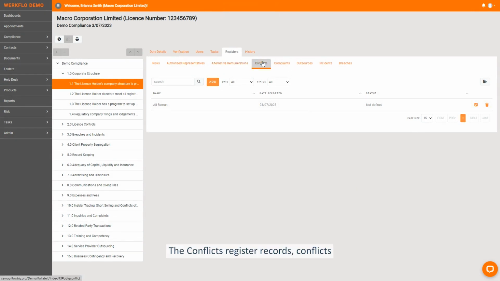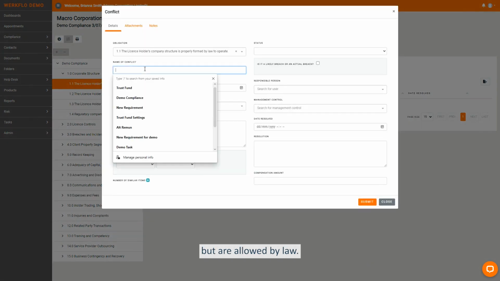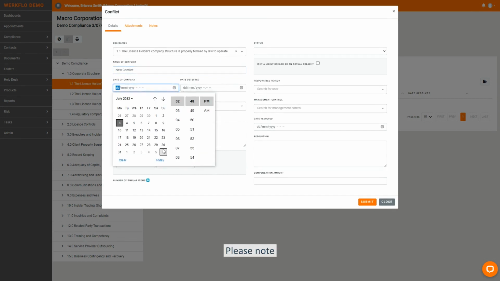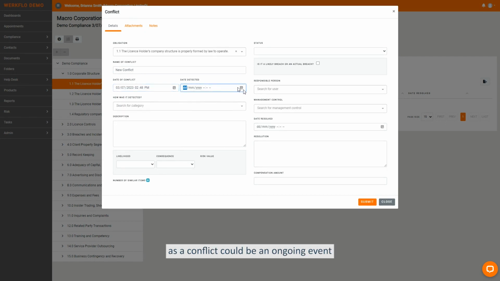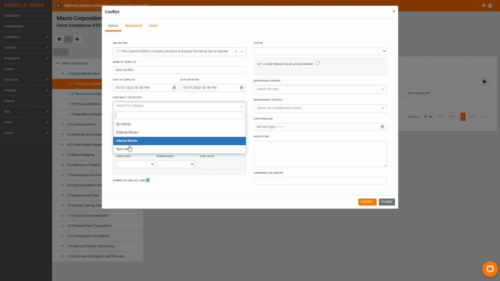The Conflicts Register records conflicts and relationships made that may not be arm's length but are allowed by law. It records the date of conflict event, responsible person involved, and date resolved. Please note that some conflicts don't always have a resolution date depending upon the conflict type, as a conflict could be an ongoing event for reporting with a risk rating attached to it to monitor the conflict.